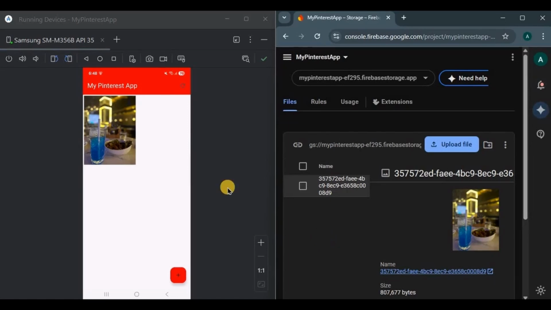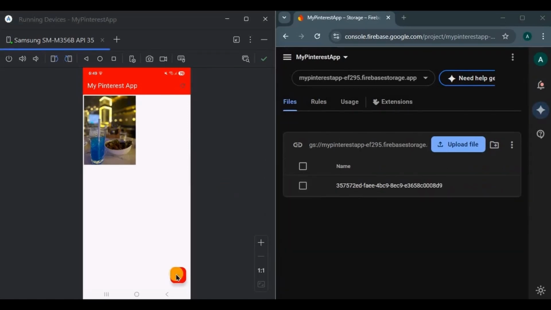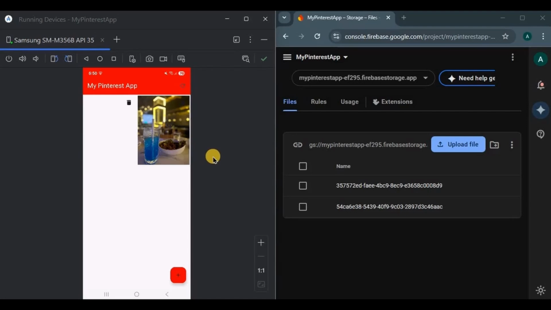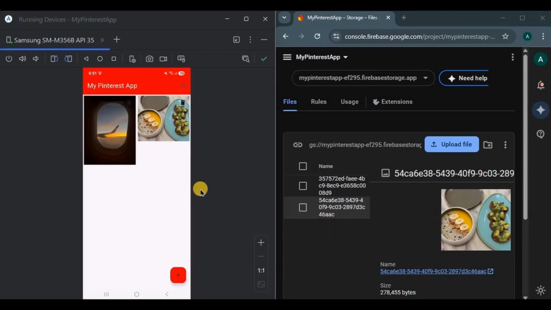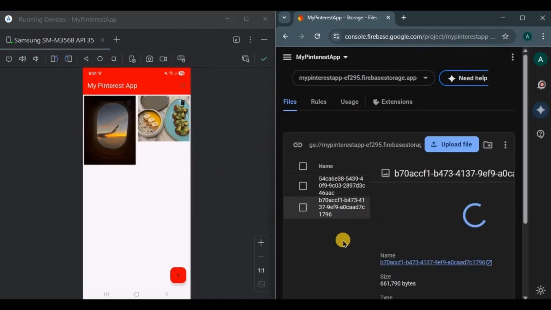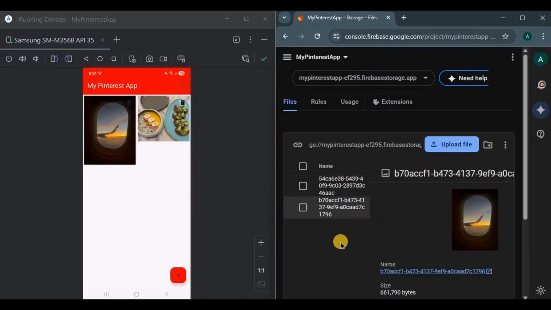Great. Let's revise everything. First, to add the image, we use a launcher and an intent to open the photo gallery. Select an image, refresh the database, and look, the image is successfully stored in the Firebase cloud storage. Refresh the UI using the refresh button, and a new image is displayed successfully using the fetch image function. Then to update the image, I'll click on the image and replace it with another image. The new image is updated in the UI. So refresh the database to see the updated list of the images.